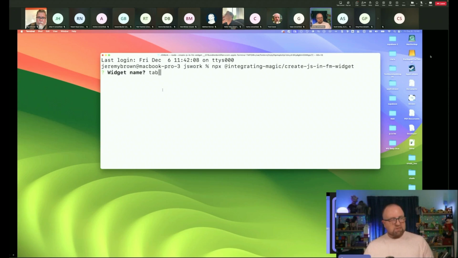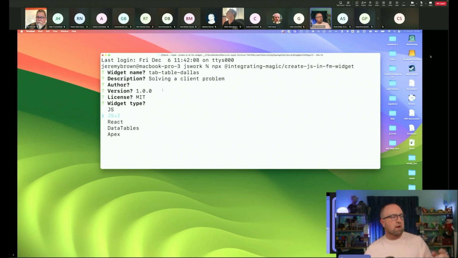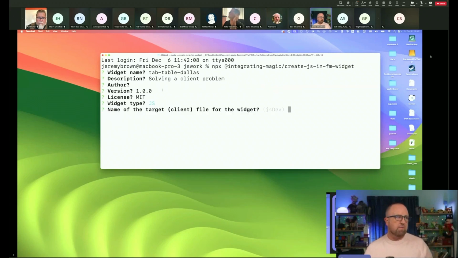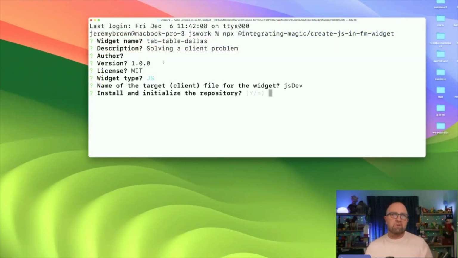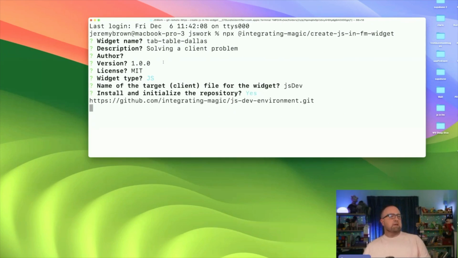I'm going to call this Tabulator Dallas. I'll just call that. So then it asks me, do I want to describe this some way? Who's the author? What's the version? What kind of widget am I going to make here? I'm just going to make a plain JavaScript widget, but I could go further up and do some React work, but I'm not going to here. And this question is asking me, which file is it going to go to? What is the file's name? Normally, I would tell it the client file name, but for now, I'll just use the FileMaker file that comes with it. And I'll say yes to that.